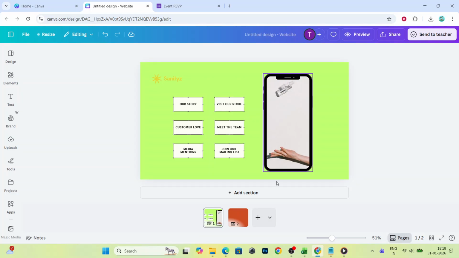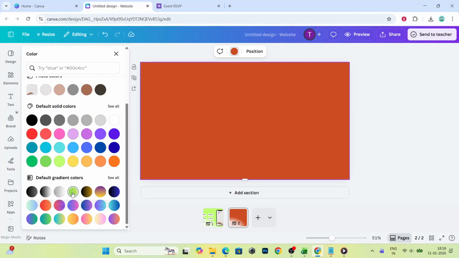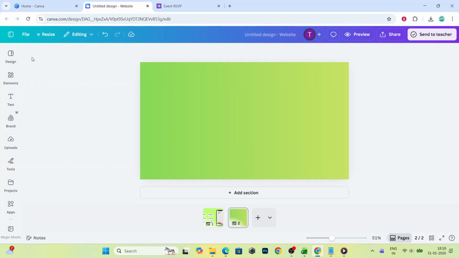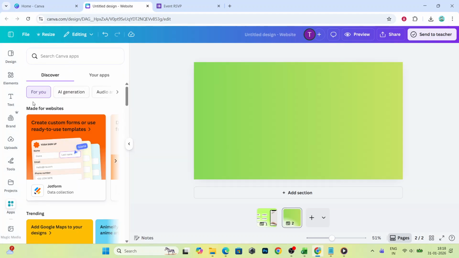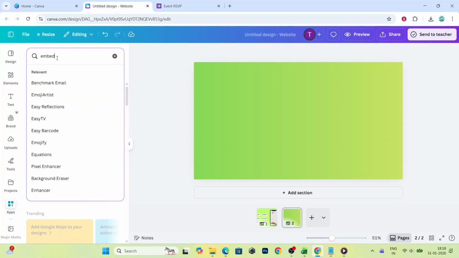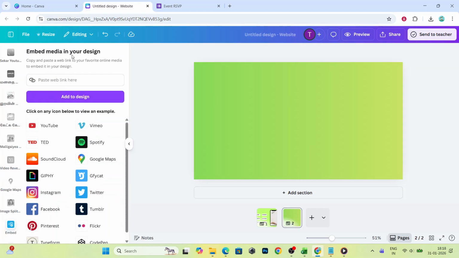Head to the specific page where you want the content to appear so you can place it in context with your layout. On the left-hand toolbar, look for Apps. If you don't see it immediately, select More to reveal additional options, then choose Apps. In the search bar, type Embed and select the Embed app. This tool lets you pull live content into your page via a web link.